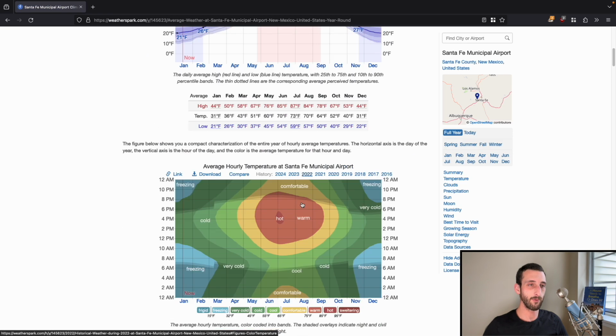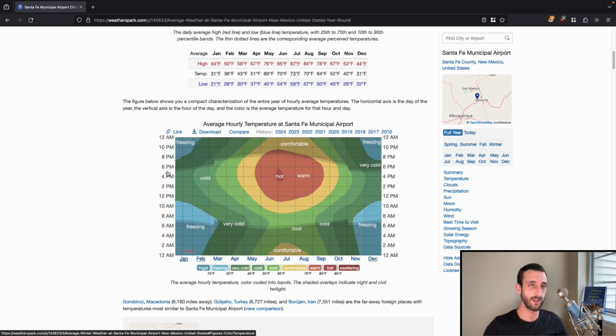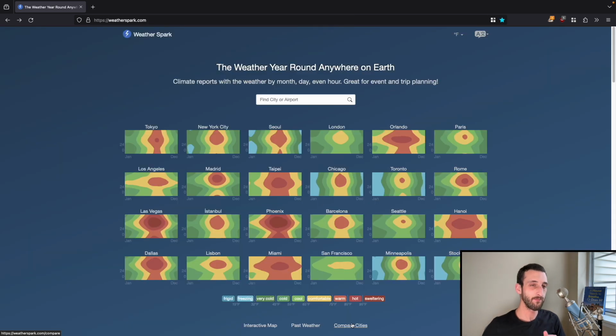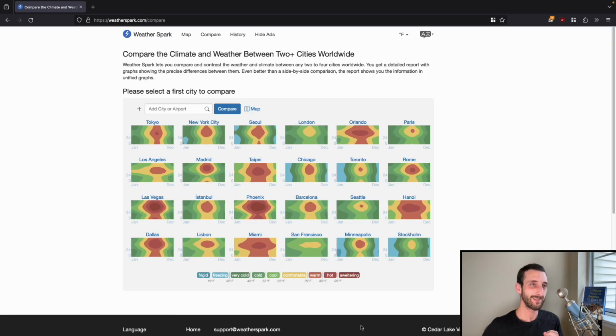And we can look at that. So we have some freezing temperatures at night in Santa Fe. And so now we're at the homepage again. And a feature that I absolutely love is this one, comparing cities.